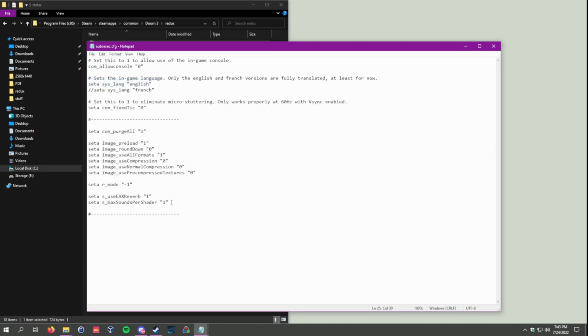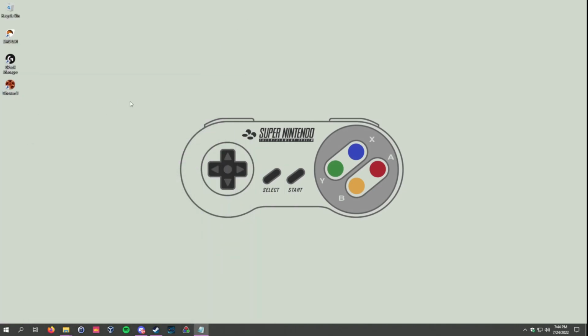Now, I'm also going to link down in the video description a Doom 3 tweak guide from back in the day that concisely explains what this parameter does. If you have any issues with this parameter or just toggling EAX on in general, just come back in here and change them both back to zero. But I've never had any issues, and I don't know anybody that has had issues with these two parameters. So I say if you enjoy the EAX reverb, toggle them on, save, close, launch the game, and play away with EAX. And that's it.